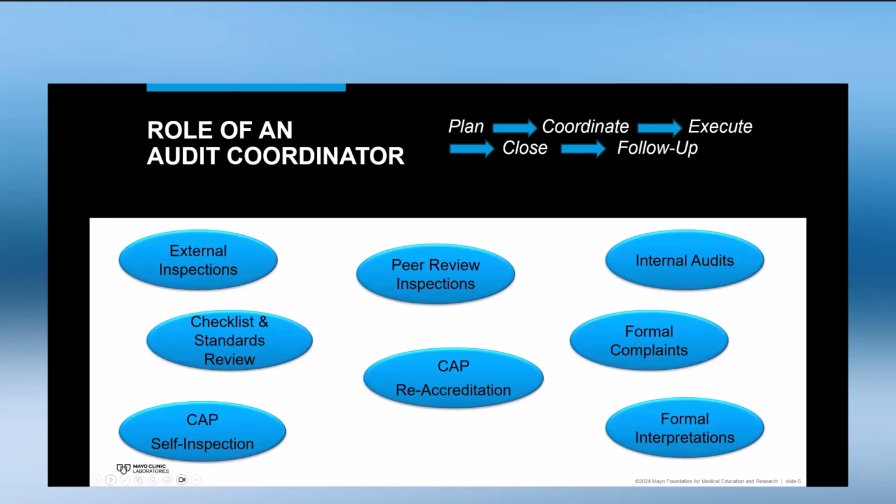The CAP self-inspection is a requirement every 2 years, and we will discuss this process in more detail later in the presentation. The CAP peer review inspections: we coordinate all aspects of the preparation and planning with the team leader. We are members of the inspection team, and we ensure all paperwork is complete and submit the documentation to CAP to close out that peer inspection.